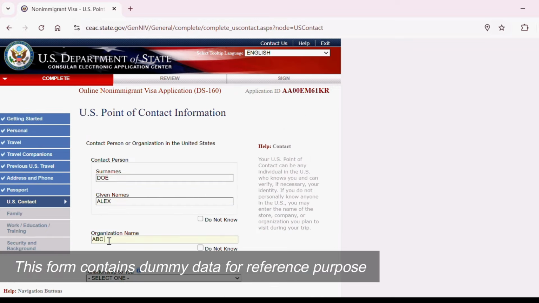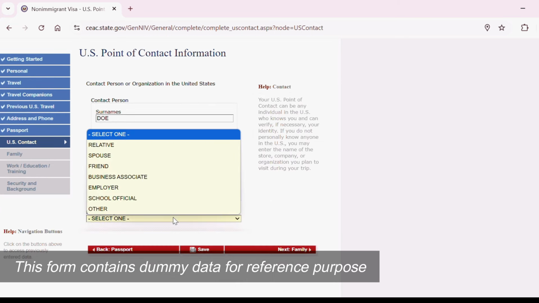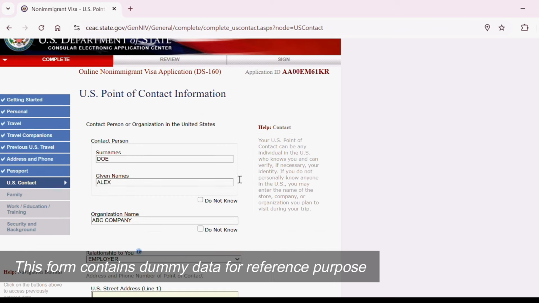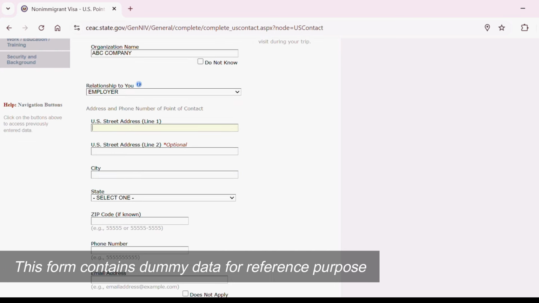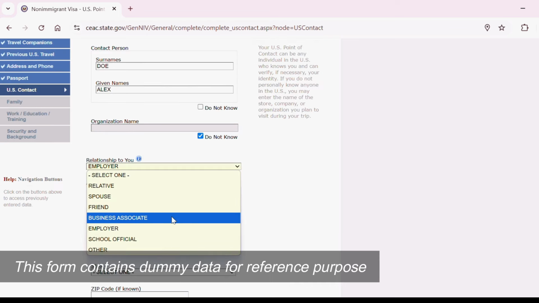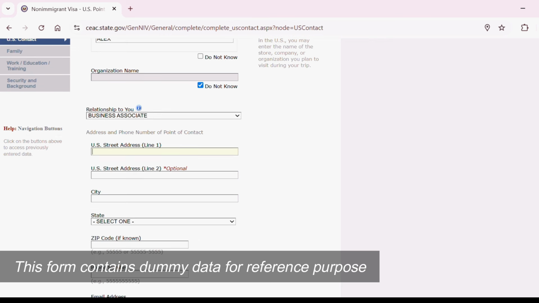Next section is US point of contact information. Here you need to provide the details. Who would be hosting you in US? It could be a relative. If you are going on a business visa, it has to be a business associate, client, or let's say an onshore point of contact. So provide the details, email address, phone number, etc. Their relationship with you. So since I am applying in the category of B1, B2, I'm just going to say that he or she, whatever, they are a business associate.